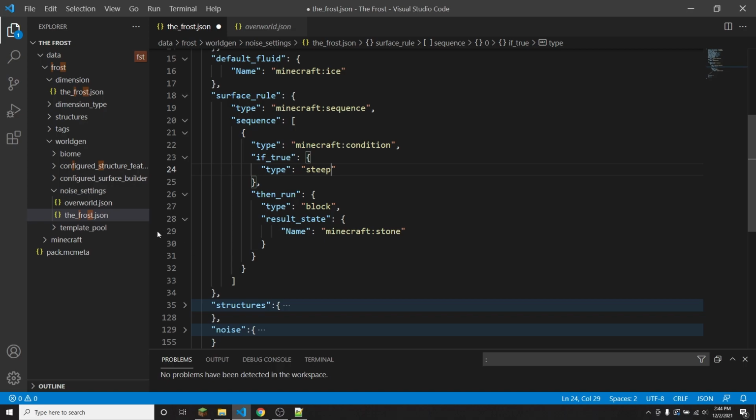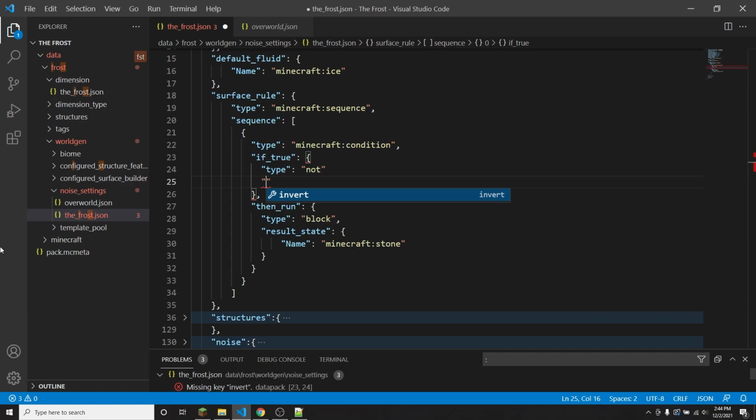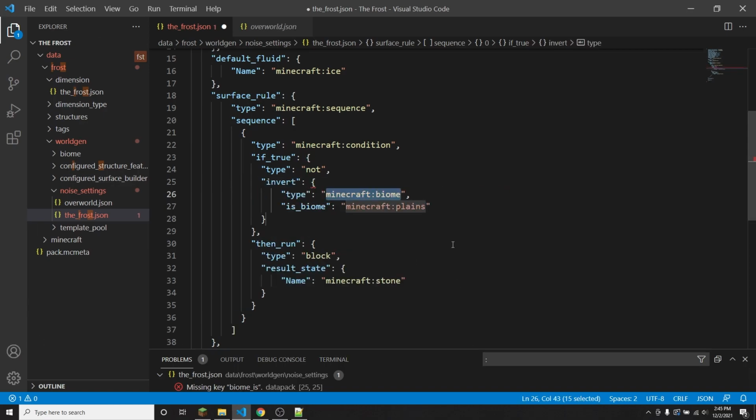Now, one more useful thing is the not type, and so then you're going to need, in quotation marks, invert, and then inside of there you're going to have another condition. So it's basically just going to be the opposite of this condition. So if you want the biome to be anywhere but a plains biome, then it would do something like this.